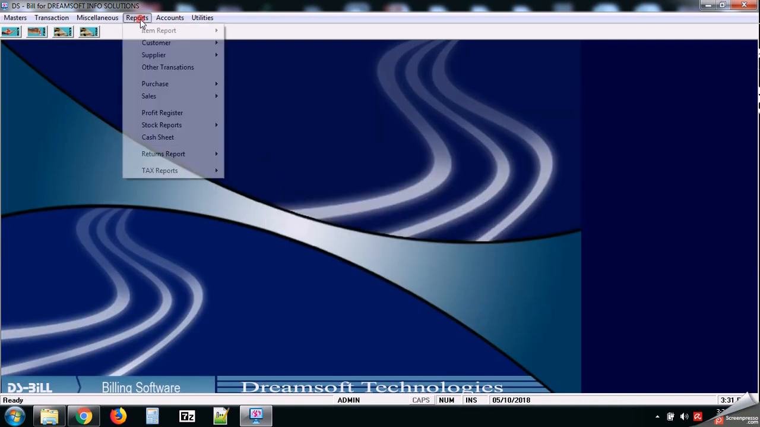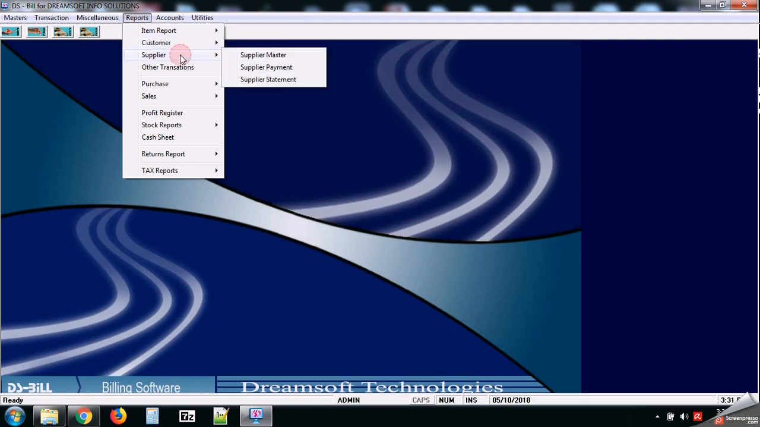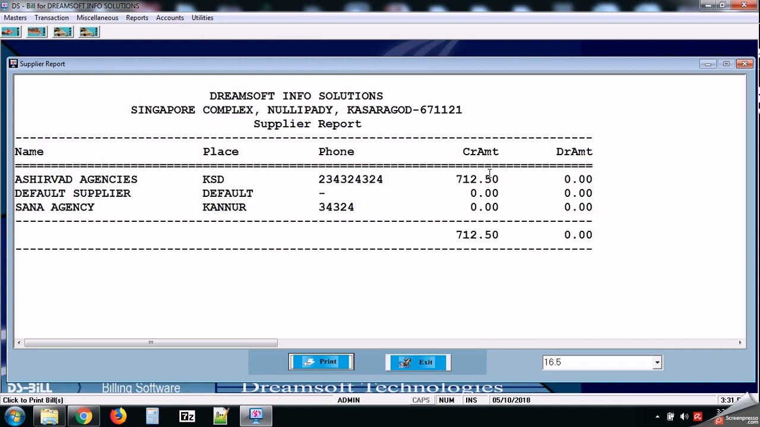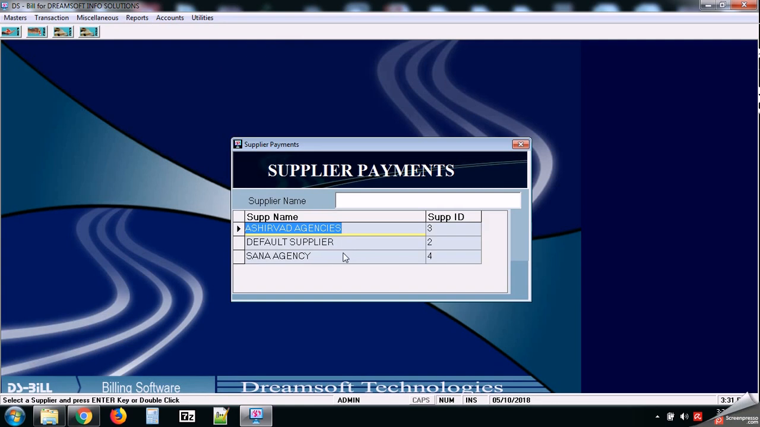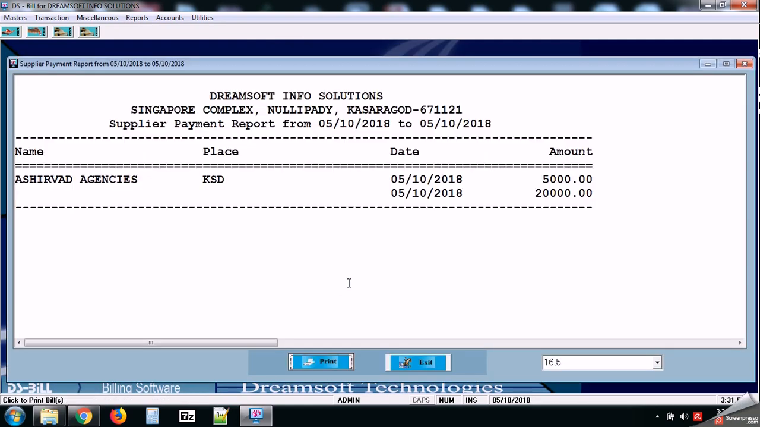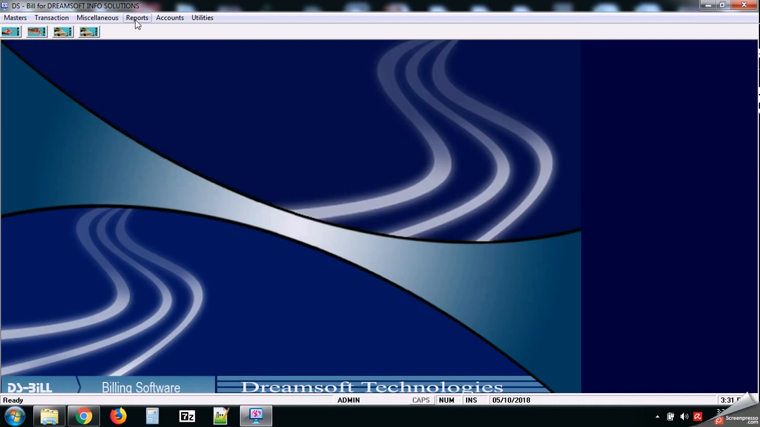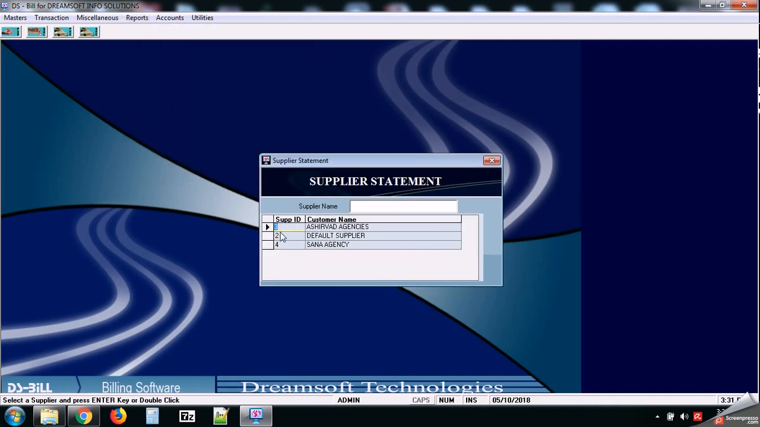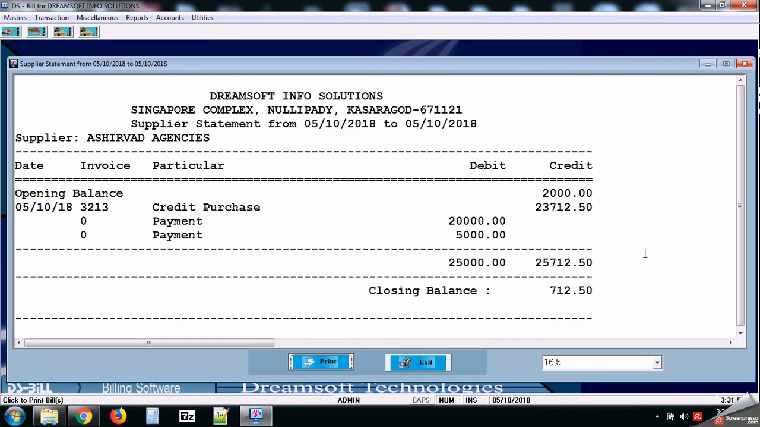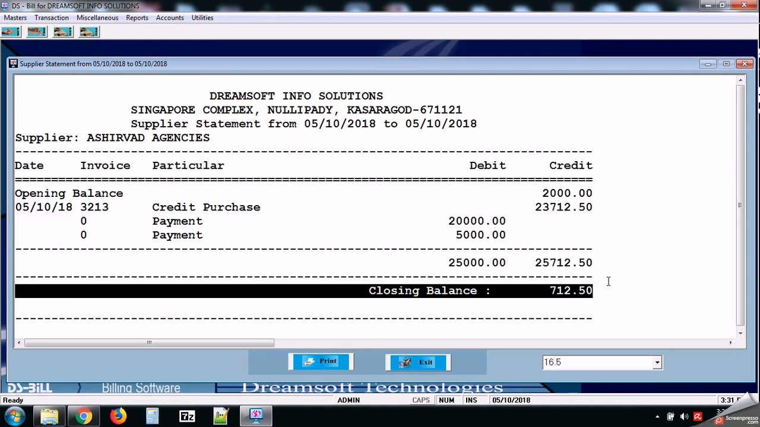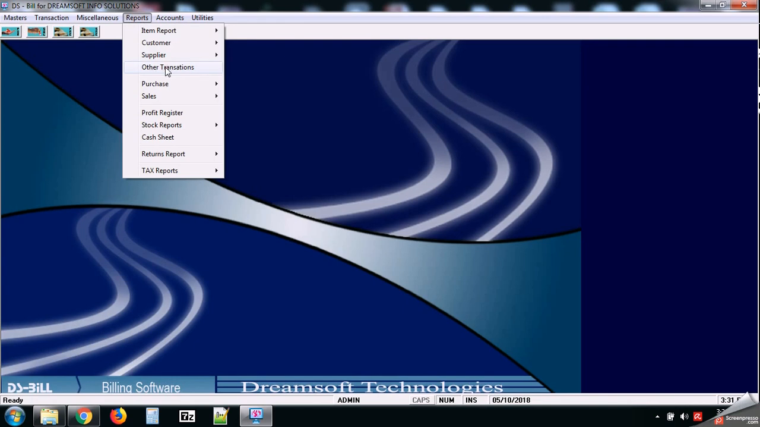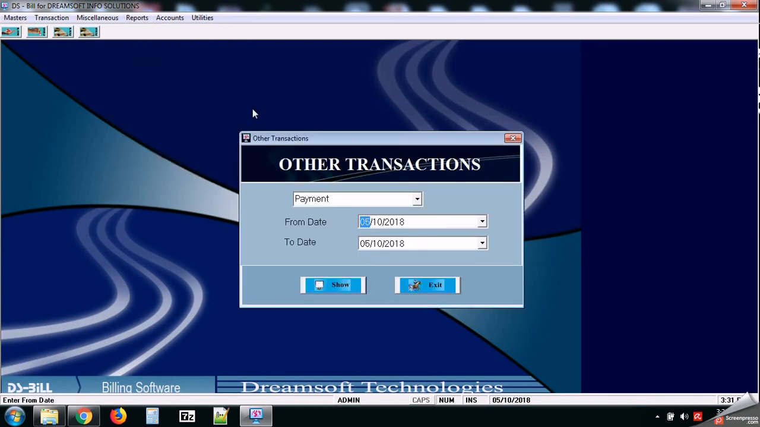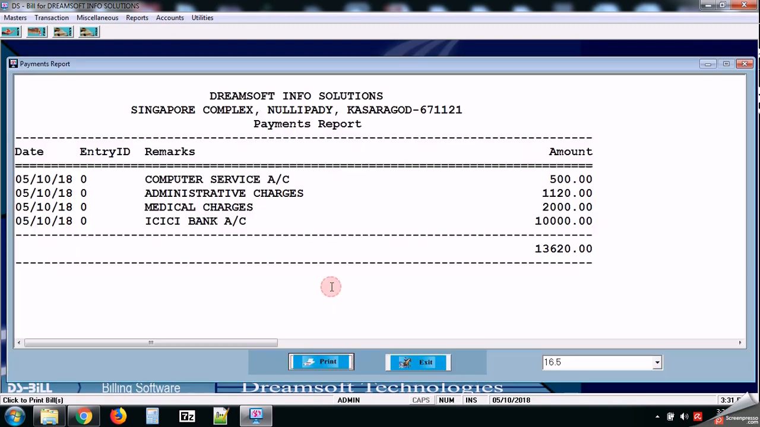Supplier master, their balance. Supplier payment reports, payments that you have made to suppliers. Then supplier statement: select the supplier, and see their statement, opening balance, their purchase details, payments made, closing balance, like that. Other transactions, the other payments that you have entered, you can see the report here. Other expense details, other receipt details in receipt.